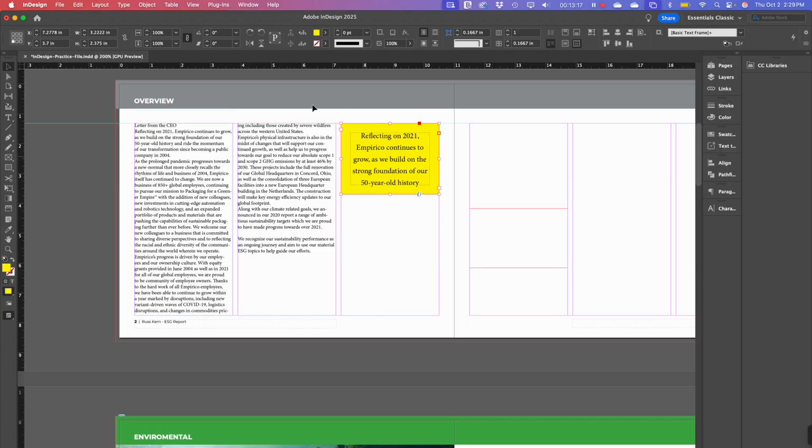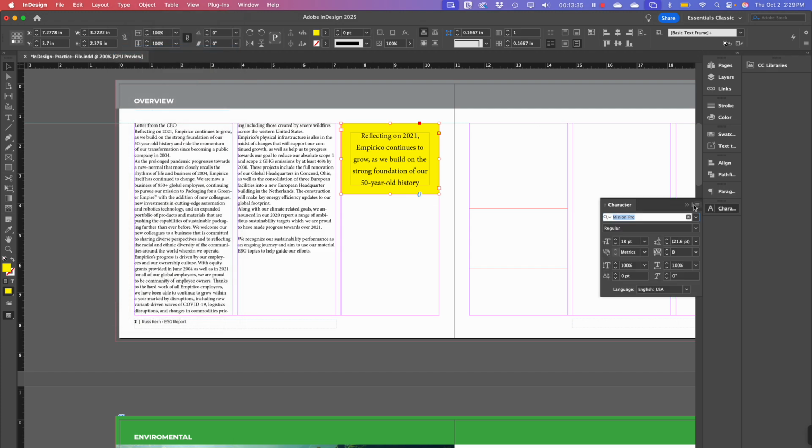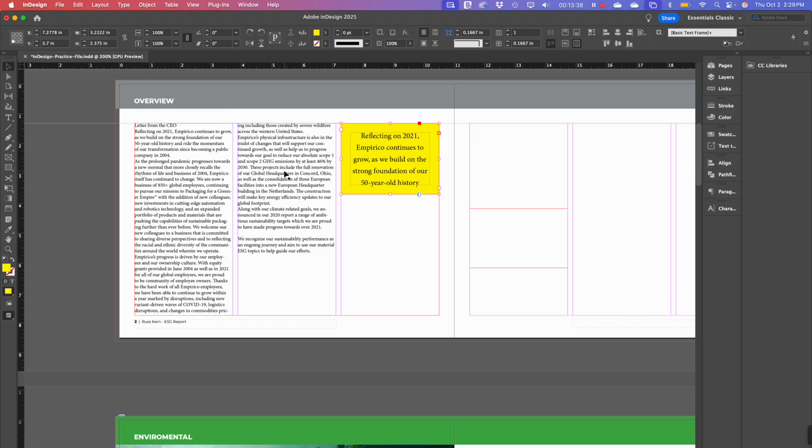I've also got within my text, I can do type on a path, that type of thing. It works like Illustrator does. A variety of different things here, but that's kind of setting text into a text area. And, like I said, we can change these any number of ways that we want to.